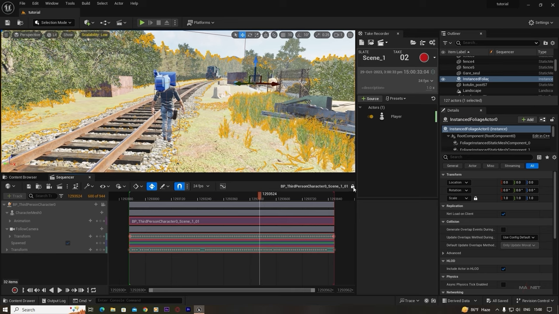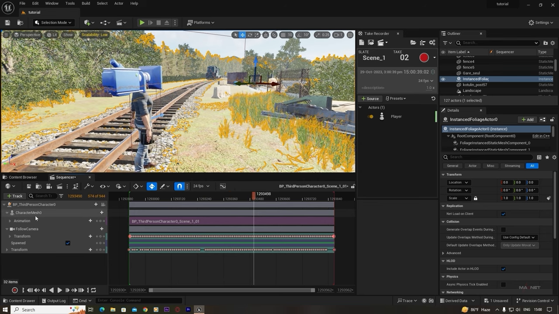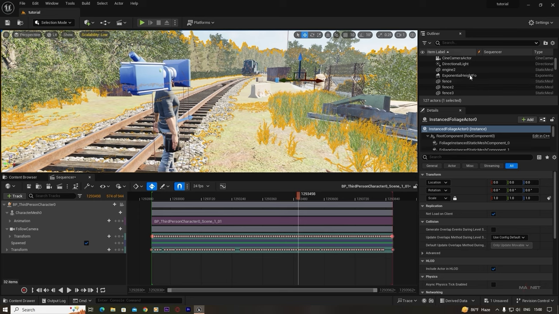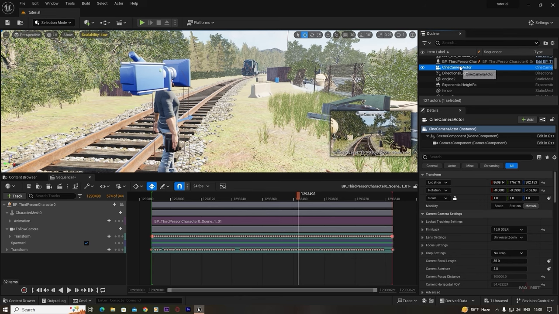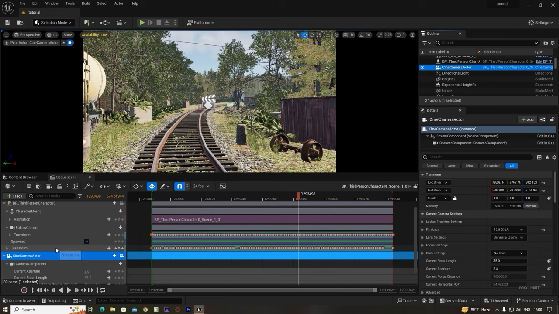Okay, so here it is. If we just click over here, it will unlock this sequence. And now we're going to put our actual camera over this camera. Okay, so here you can see, maybe we can just close this Take Recorder window. And here is our cinematic camera. Okay, so here it is, our camera. We're going to bring our camera over this sequence just like that.